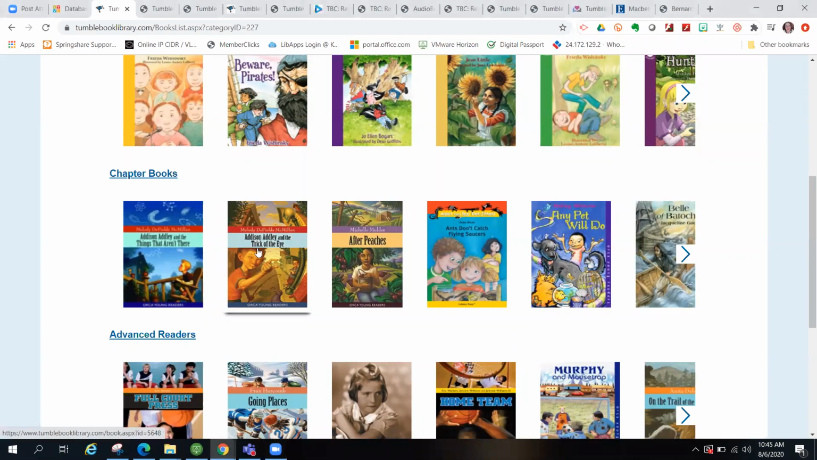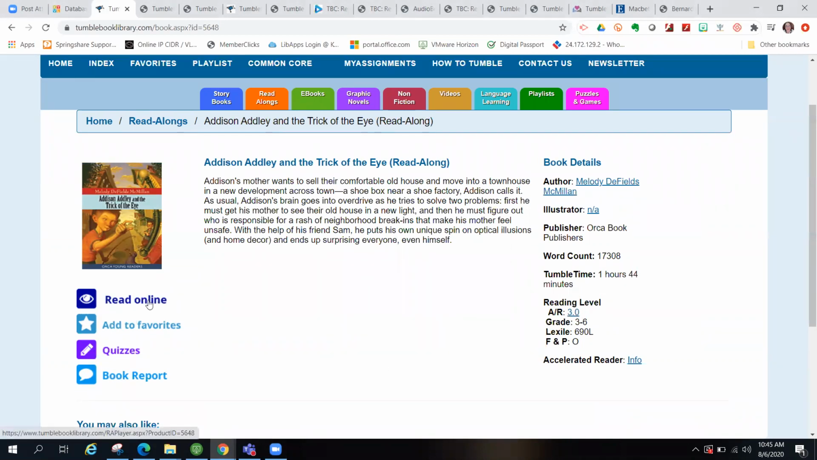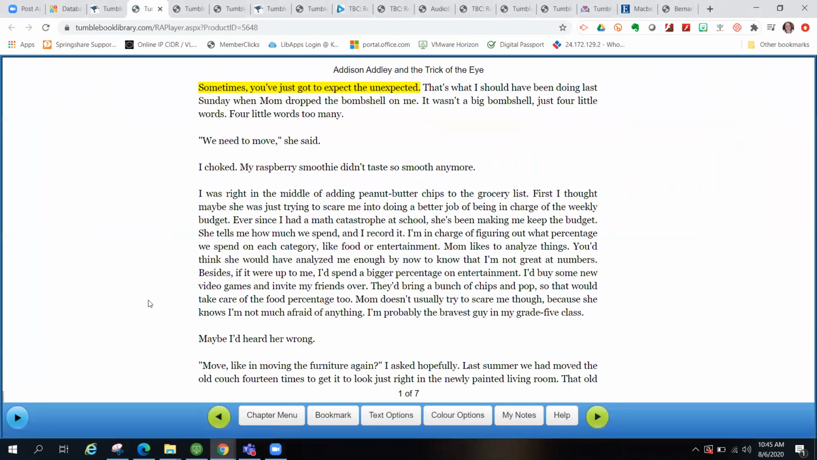Let's look at Addison Adley and the Trick of the Eye. And here we've got the AR and the grade level over here on the bottom right. So if I do read online, so here's the ebook.